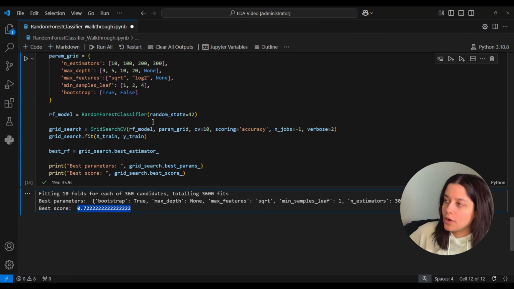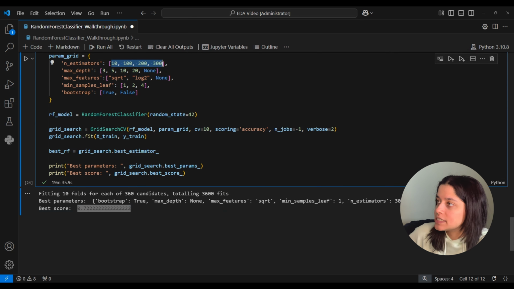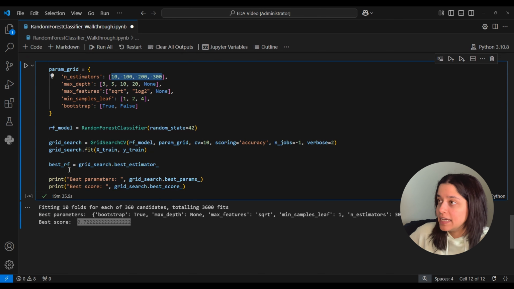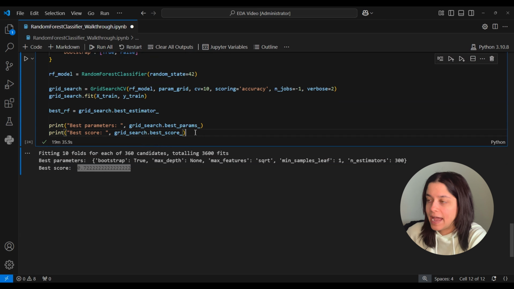And for the sake of this video, I am just going to leave the performance here, and we'll move on to testing the performance on the test set. But if you thought that this performance needs to be better, you could go and change these hyperparameter values or add more hyperparameters into the parameter grid and run GridSearchCV again to see if you get a higher accuracy score.